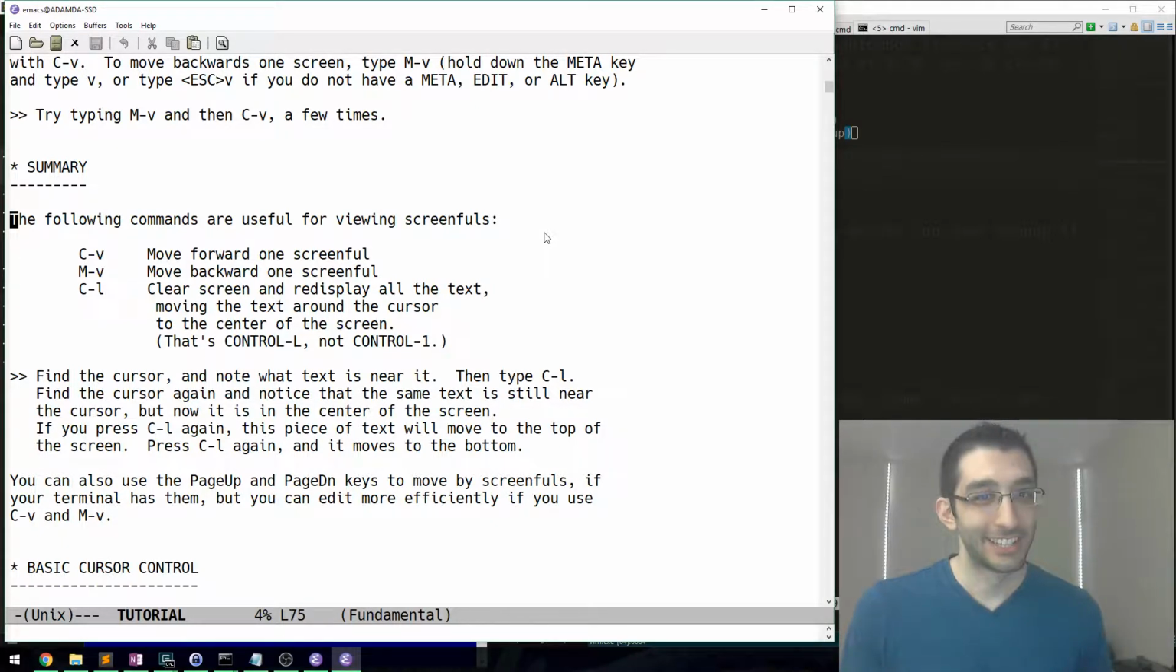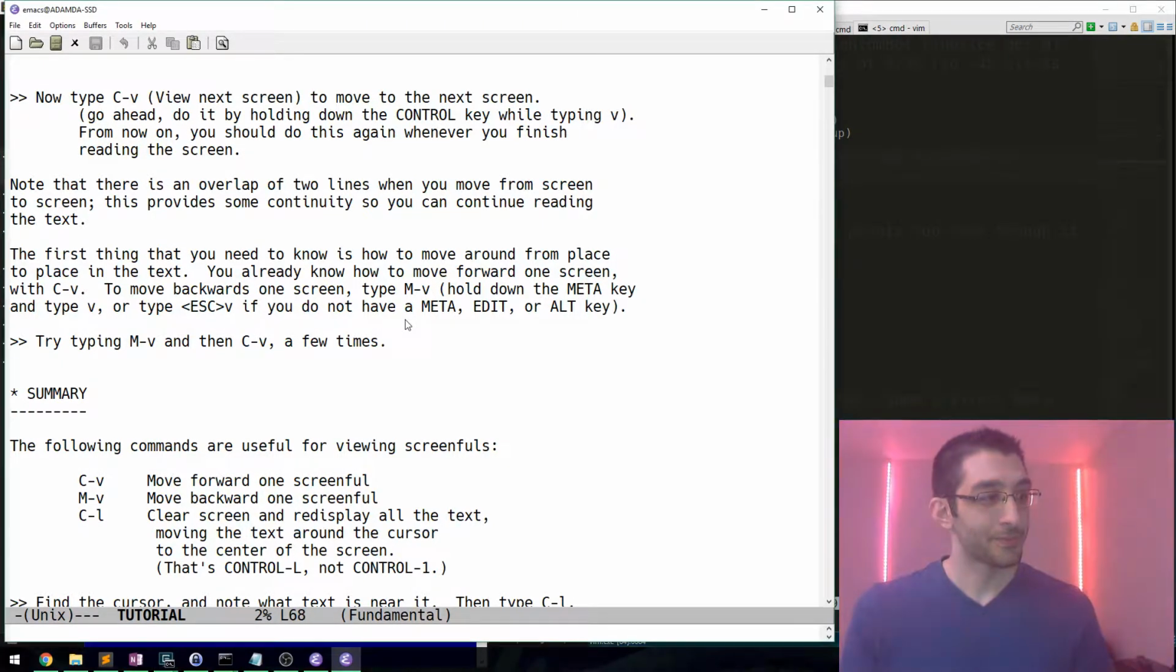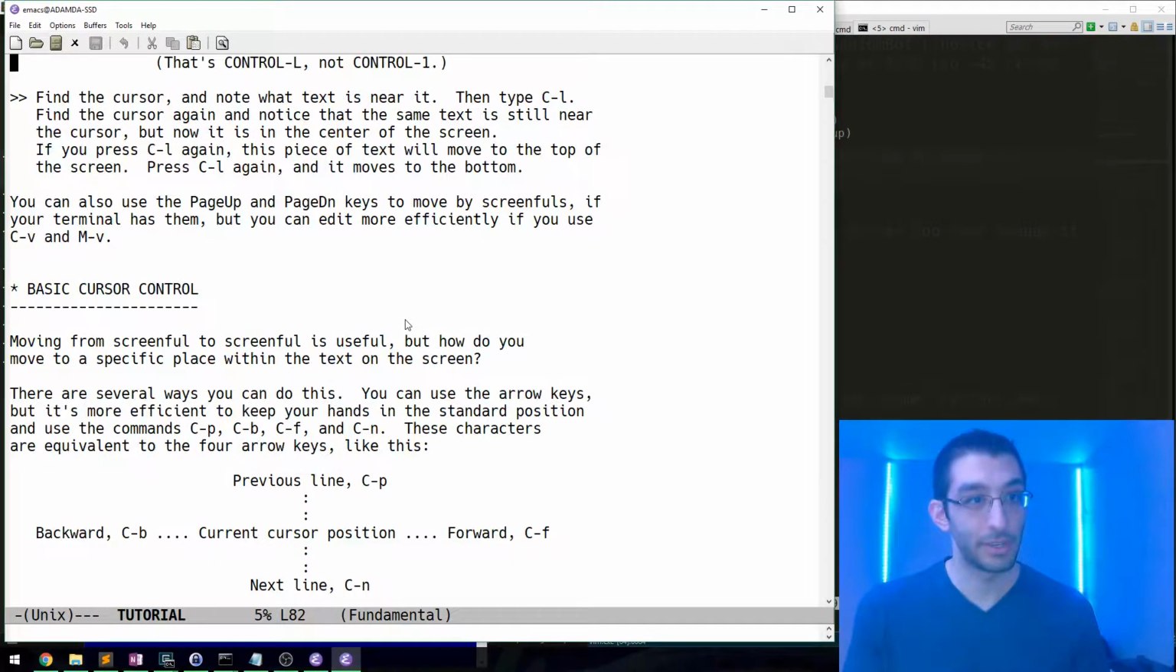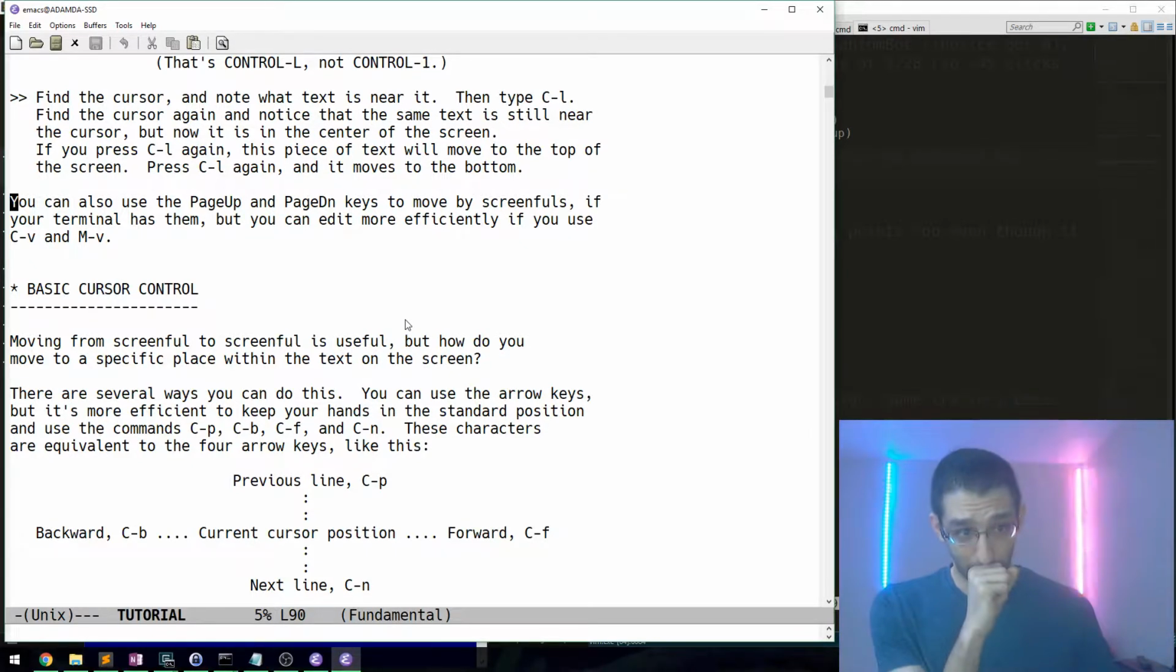The following commands are useful for reviewing screenfuls: clear the screen and redisplay all text, moving the text around the cursor to the center. What does that do? Control L. Oh, just center the screen. C-l, center the screen. So Control V will move forward. It'd be kind of sad if I ended up liking this more than anything else. Let's not like it. You can also use page up and page down if your terminal has them, but you can edit more efficiently if you use Control V and Meta V. Okay, thanks Emacs.